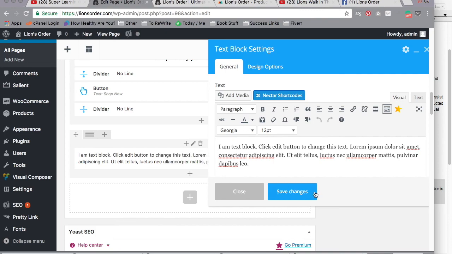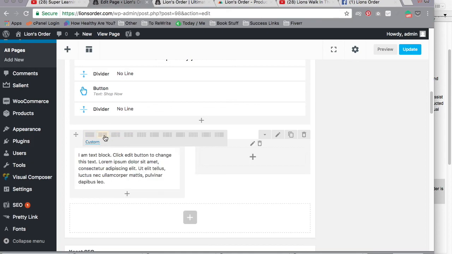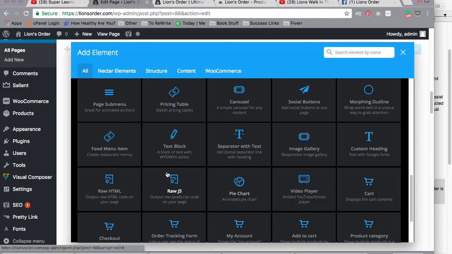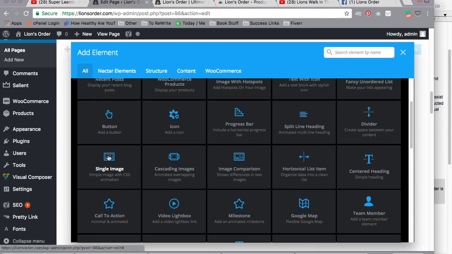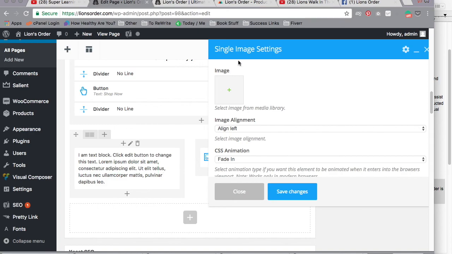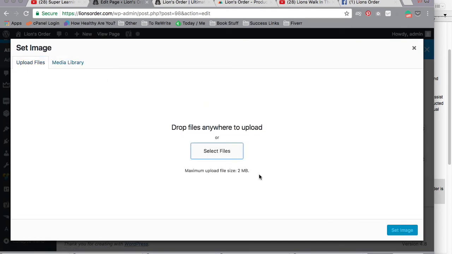And hit save changes. I'm going to edit the text in a second. We're going to make this, make sure I do this right. I think we're going to do 2 and 2, and then we're going to open this up and do an image, single image, and then we're going to upload the actual logo, which I should have in here.